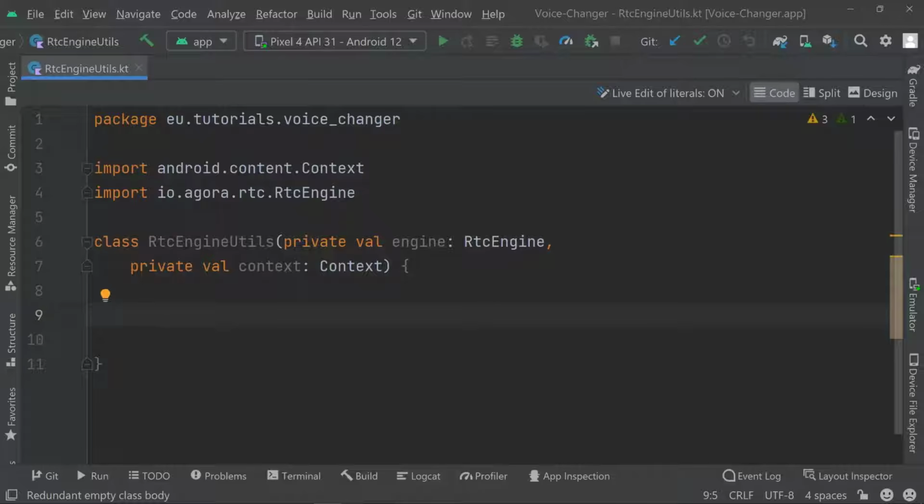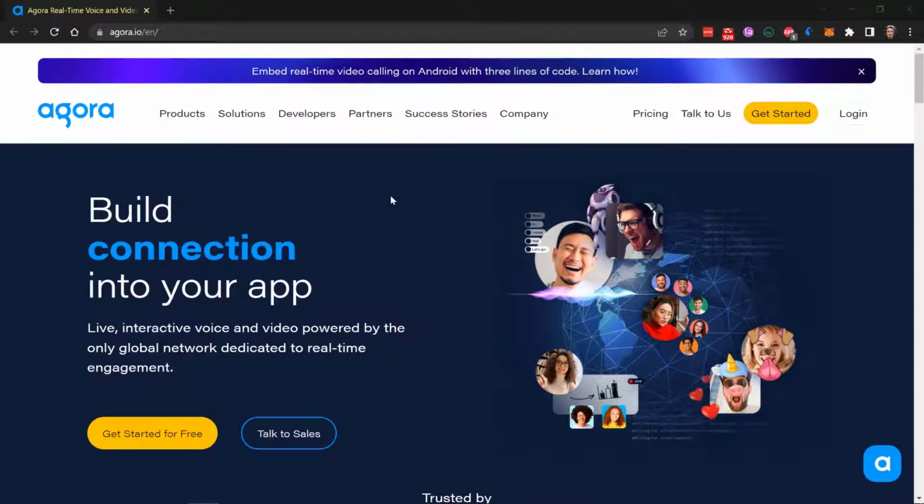Here we will just have the function that allows us to join a channel. And we need to make sure that we pass the channel ID to it. At this point, we will need the access token. In order to get an access token, we need to go to AgoraIO. And here you can get started for free.